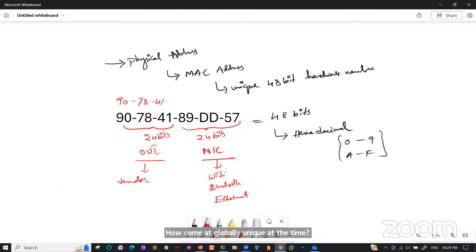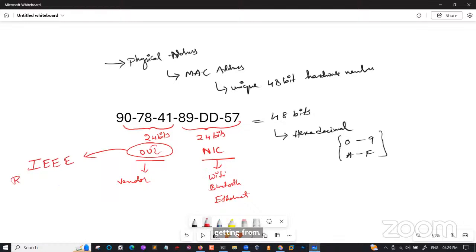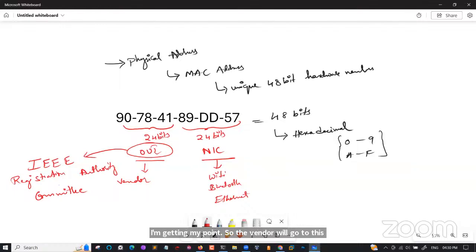Actually, the vendor gets the first 24 bits from the IEEE Registration Authority Committee. The first 24 bits, which are the first six hexadecimal digits, are assigned by the IEEE Registration Authority. Are you getting my point? The vendor goes to this committee and requests the first 24 bits, and they provide them. For example, my device is MSI, which went to the IEEE and asked for a MAC address. They provided the first 24 bits, which is this.